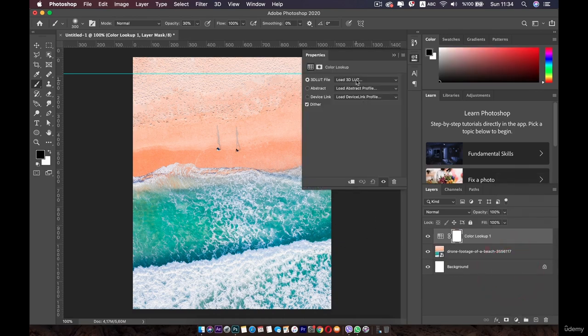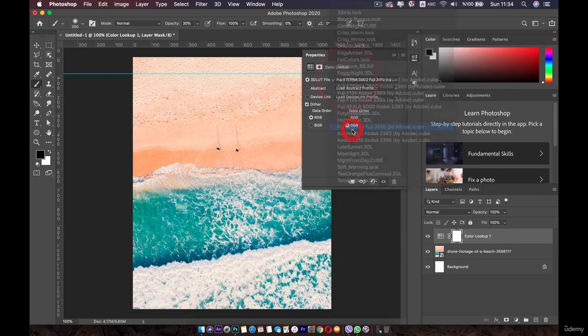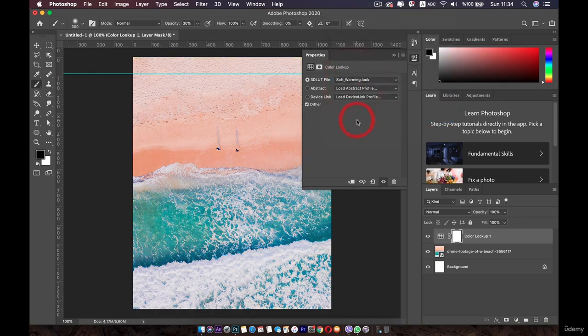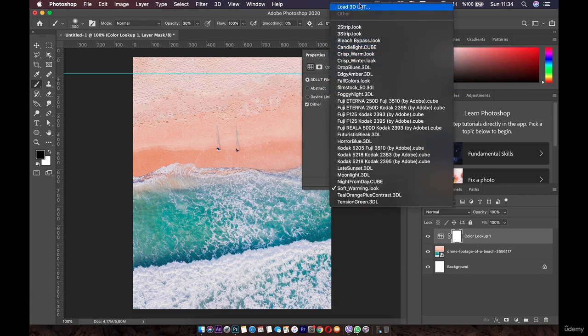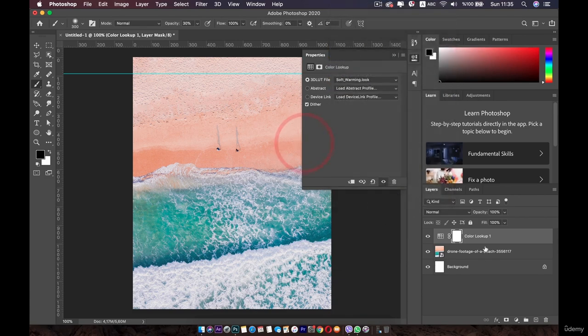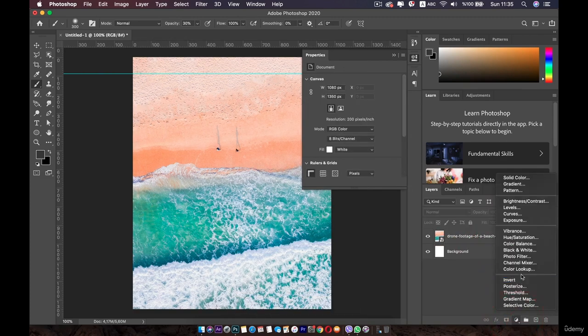We have color lookup. This is for the LUTs. If you have the LUTs, you can load them to your computer or to your Photoshop and add it to your photos. You can come over here and load the LUTs if you have them in your computer. Let me remove this and move to the other one.